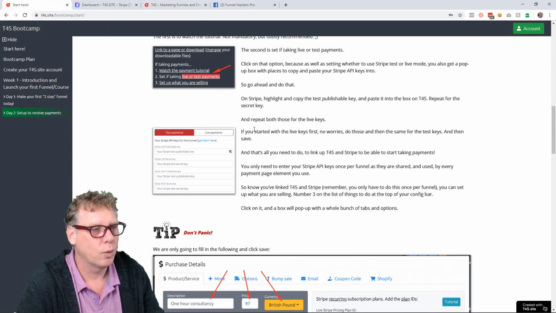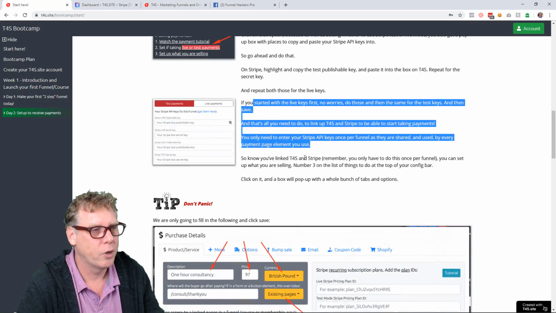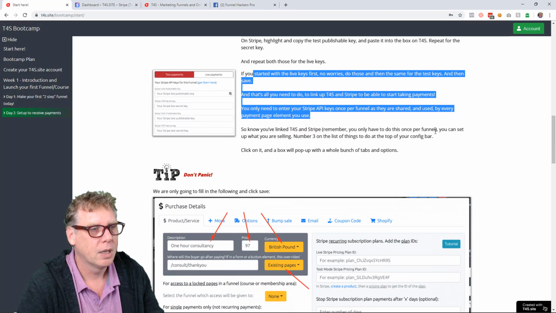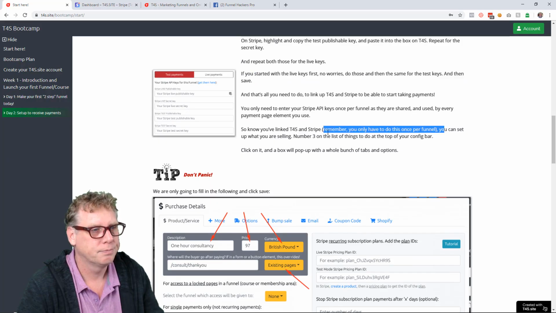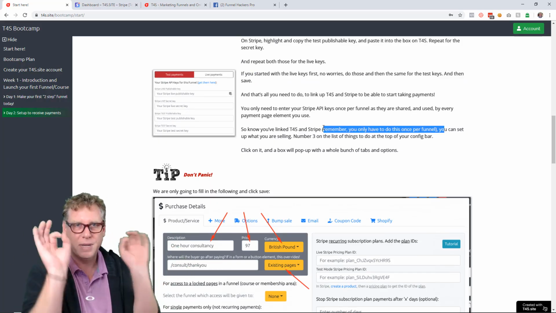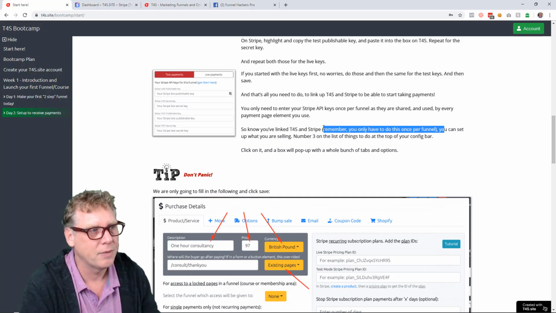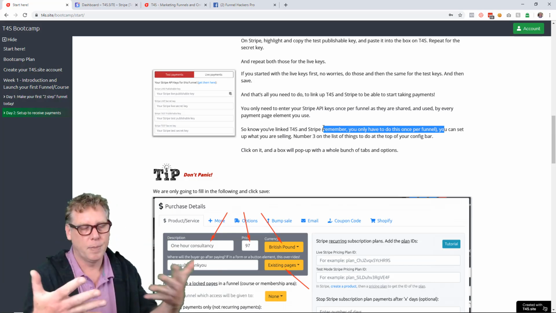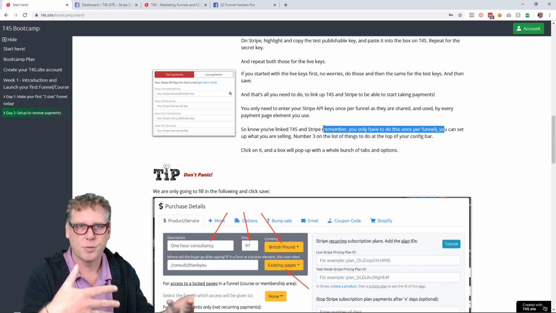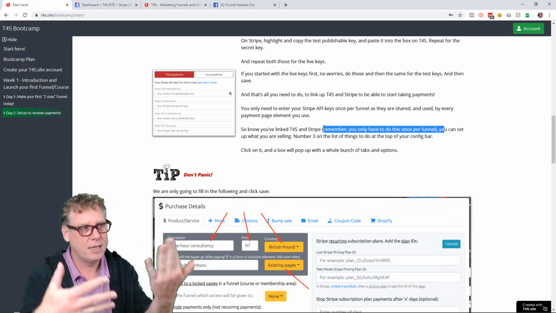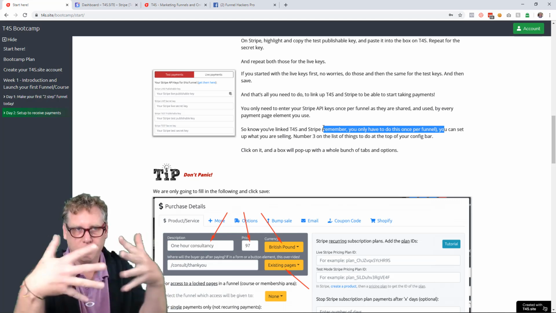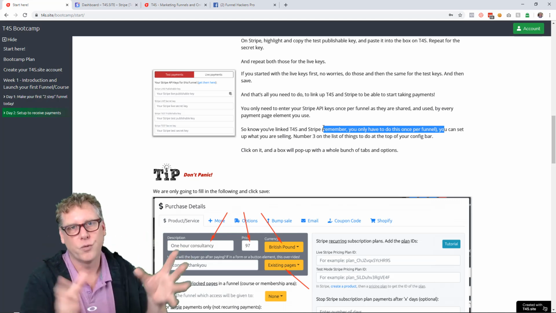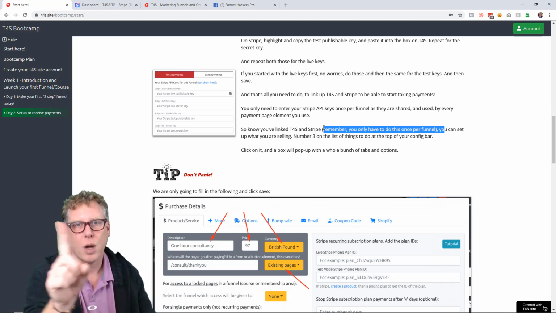Okay, that's what we've done. We're up to here. You only have to do it once per funnel. Alright, so that's it. Bit techie. If you don't understand it, doesn't matter. If you do, great. But you're basically copying those secret and publishable keys for test and live mode into that T4S option box. Save, job done for the whole funnel. Only have to do it ever once.